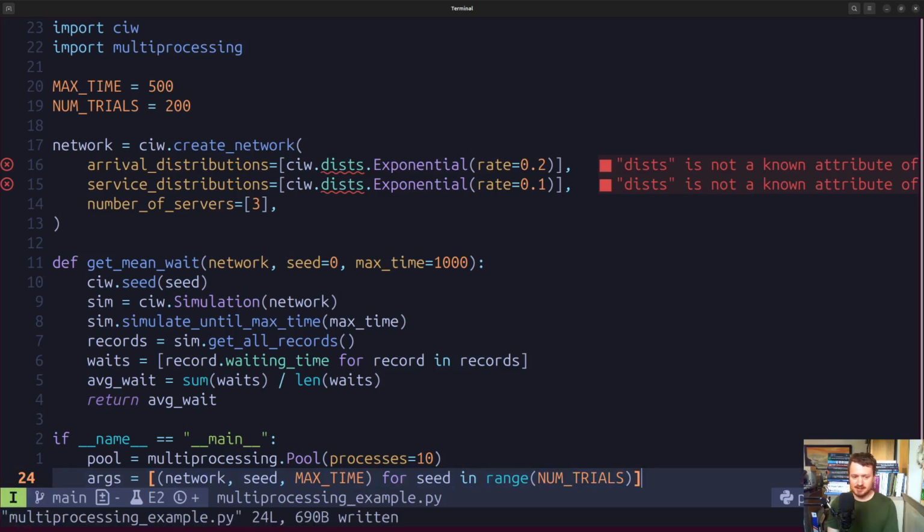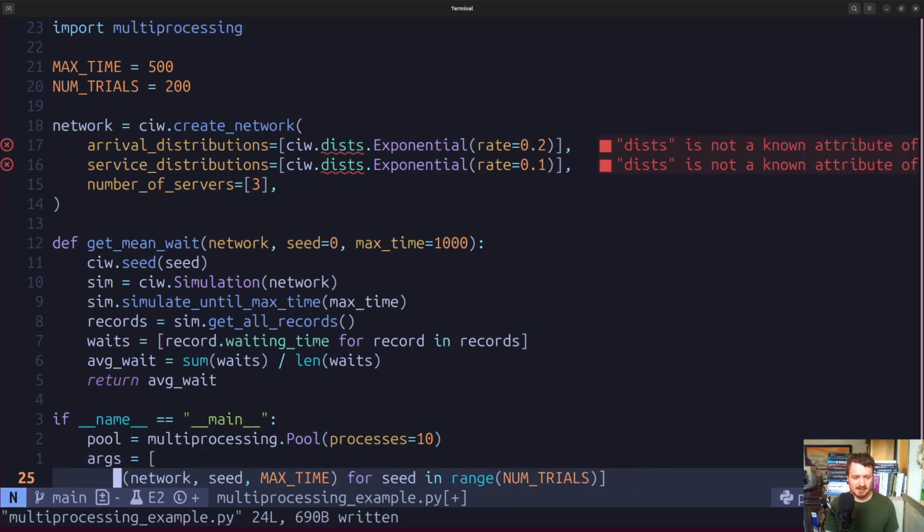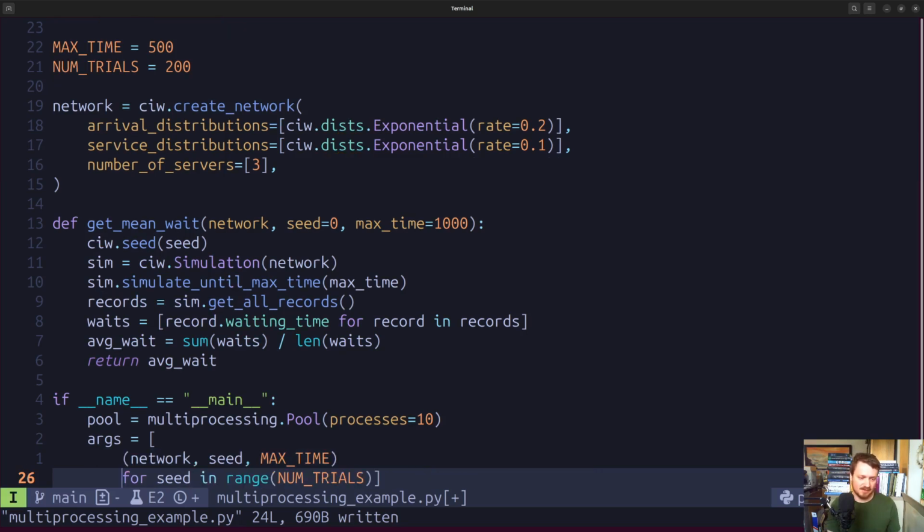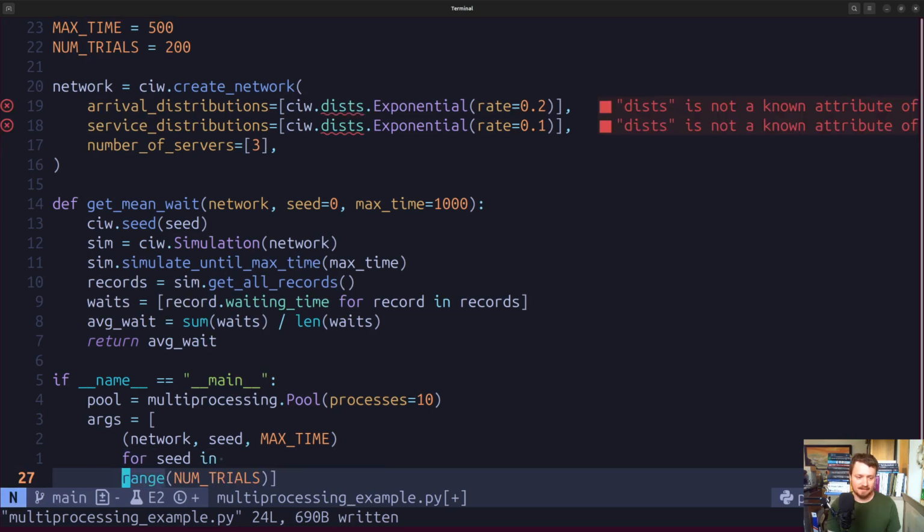Reindent that back where it should be. Maybe let's review what we just did here. So we're creating this list comprehension where we're going to pass in a different set of arguments using our network, passing in different seeds, and the same maximum time.